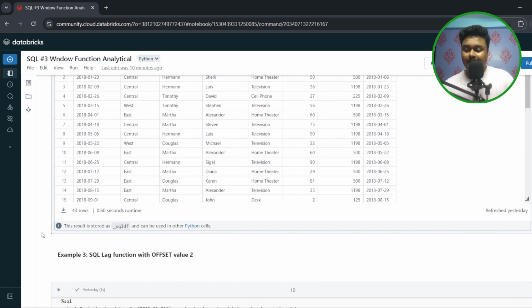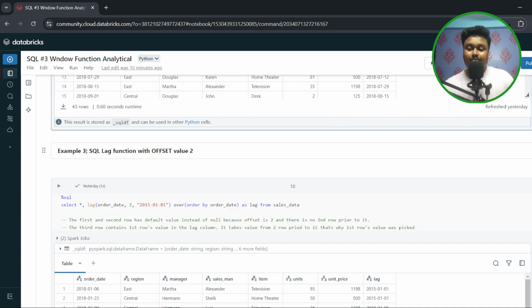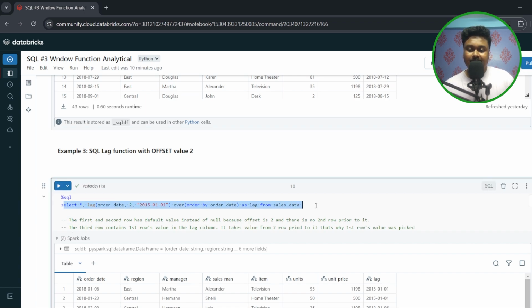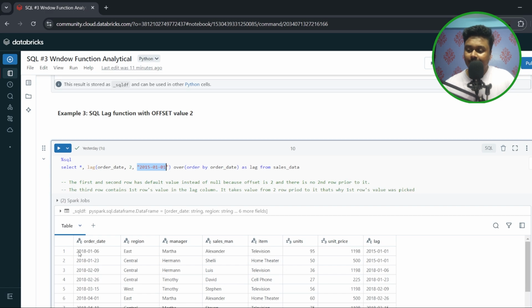Now let's move on to another example, in which I'm applying an offset value equal to 2 in the lag function. Here is the query: select star, lag, again order date, and offset equal to 2. The default value is 2015-01-01, and again I'm not applying any partition by here, and ordering the order date in ascending order. So let's check out the data. For record 1, the first record, you can see the lag value has the default value which we have defined here. But this time record 2 also has the default value.